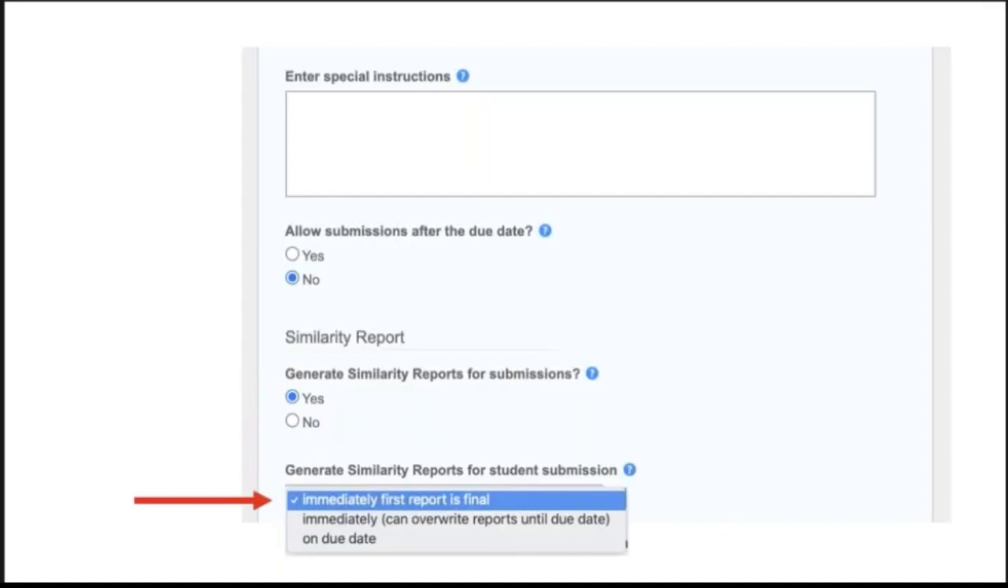I would make this the similarity report, if you're using that, which you probably would have more use for. I would just leave it as the default, where the first report is final. There's this other option where you can overwrite reports until the due date, where the kids could keep submitting and trying to get better. If you are teaching them about plagiarism, coaching them and sharing reports with them, and that's part of the lesson, that would maybe be appropriate. But in general, the similarity reports are for you, they're not for the kids. It's really something you want to keep on the back end.